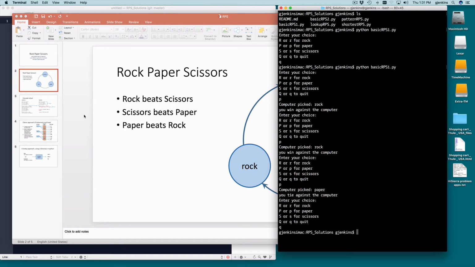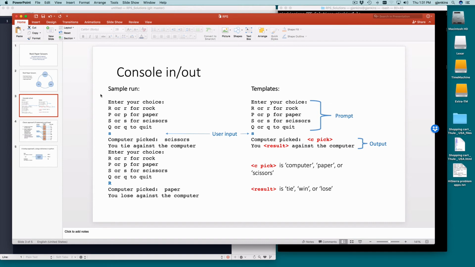So that's basically it. Let's look at some things here. For a sample run, we want to output this prompt. So here's the prompt here. These are the templates we're going to work with. And then the user does some input, so I showed what the user inputted here, but they can input any of these choices. We're not writing the program to handle bad input, just to simplify things, so don't worry if they type something outside of this. It will probably just bomb your program. That's fine. Then it prints out what the computer picked as a full word, and then it says you tie or win or lose against the computer.